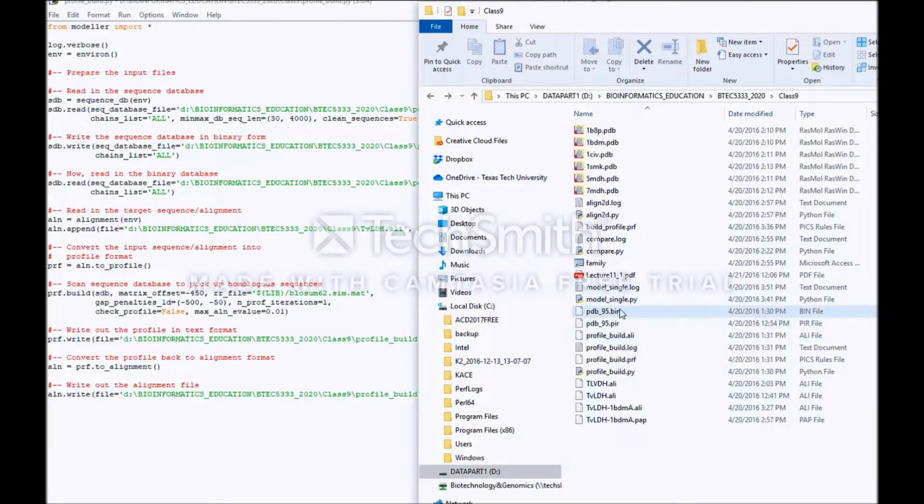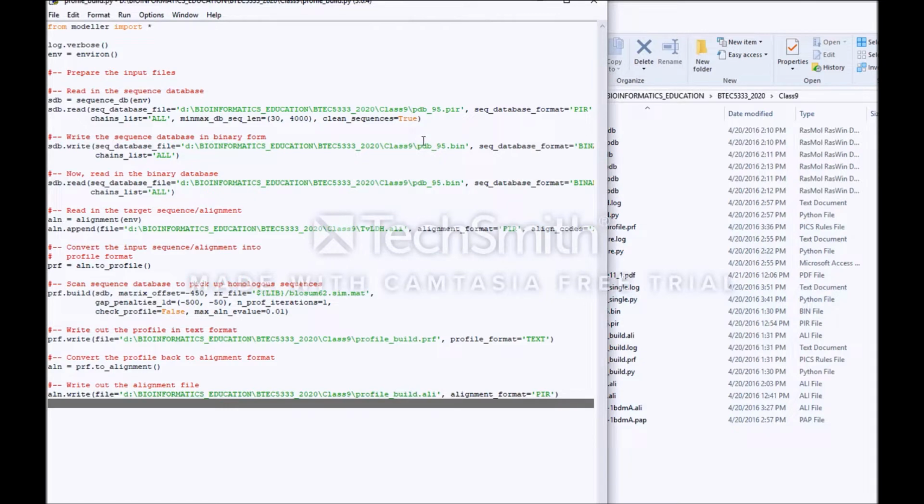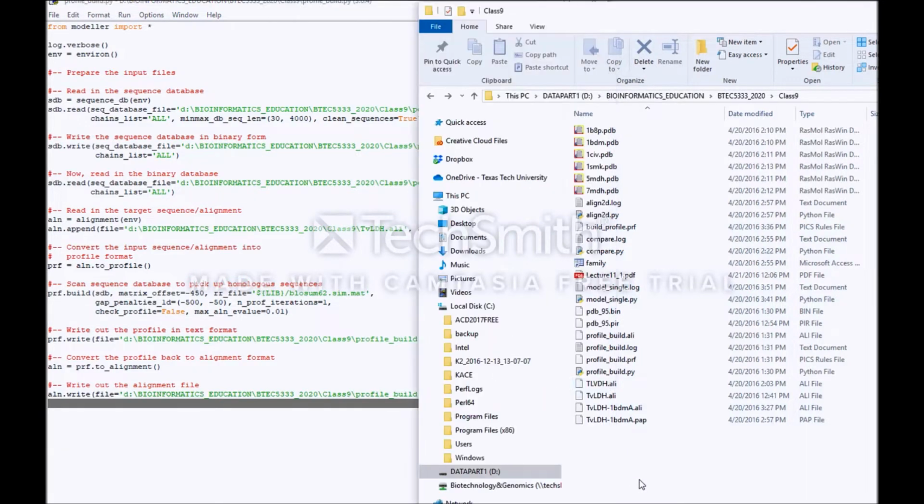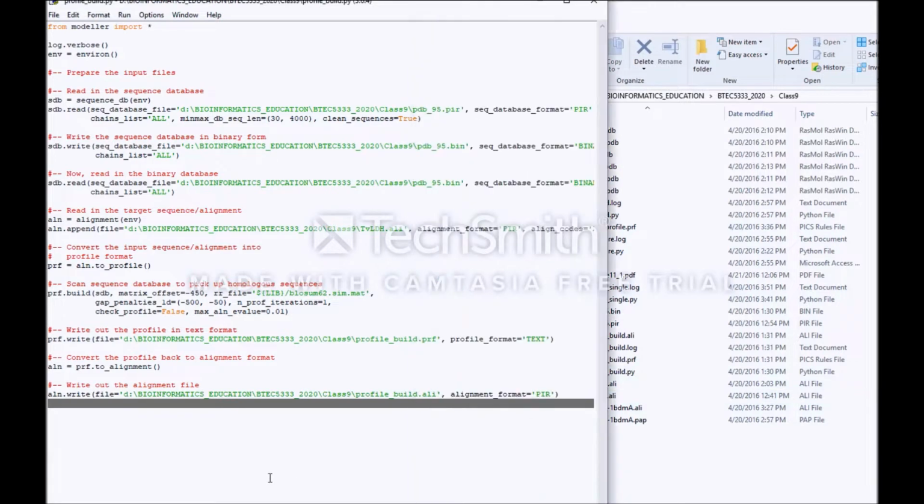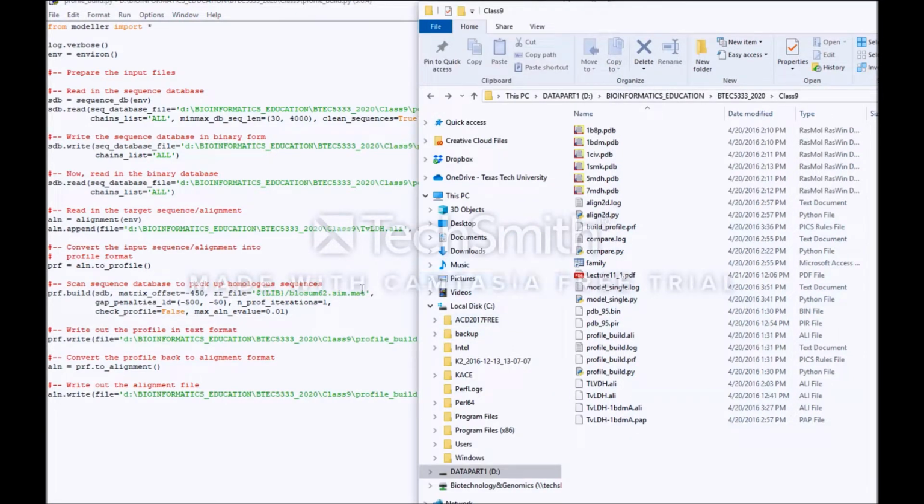Remember that PDB95 file, which was the downloadable file that we had to separately download, that is also sitting here. And again, everything is being pointed to the right place. The TVLDH file is right here. And the files that I'm going to generate out of this, including the log files, are going to be stored here. Okay, so everything is copied here and everything is being stored here.